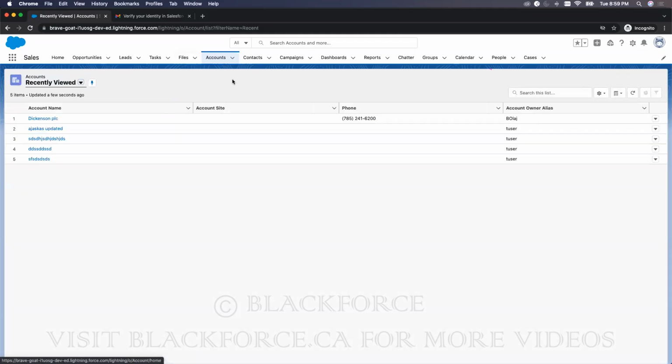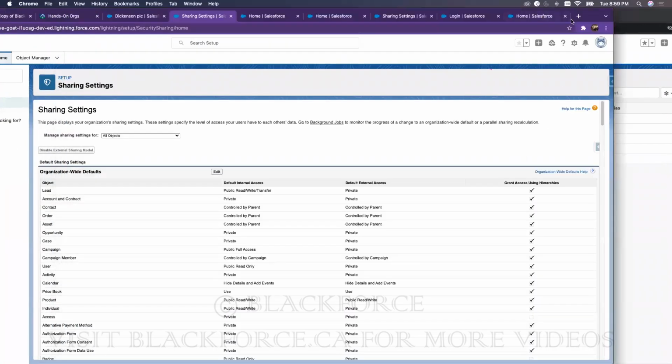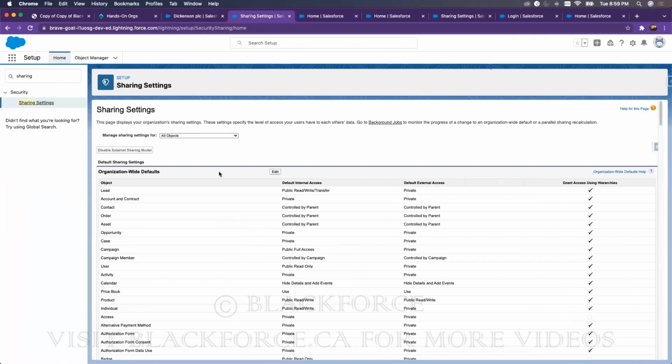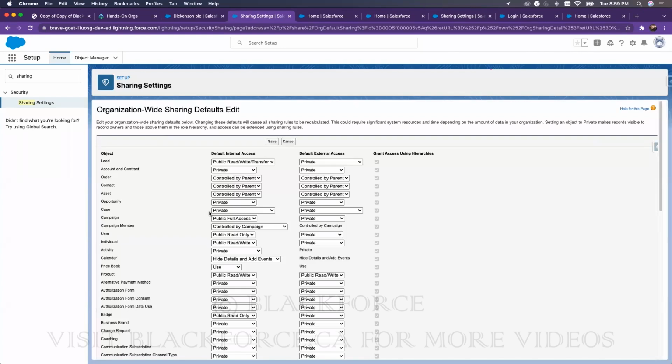This was done by default. This was done by the principle called control by parent. Control by parent determines whether someone can see access because they've been given the access of the parent of that record.